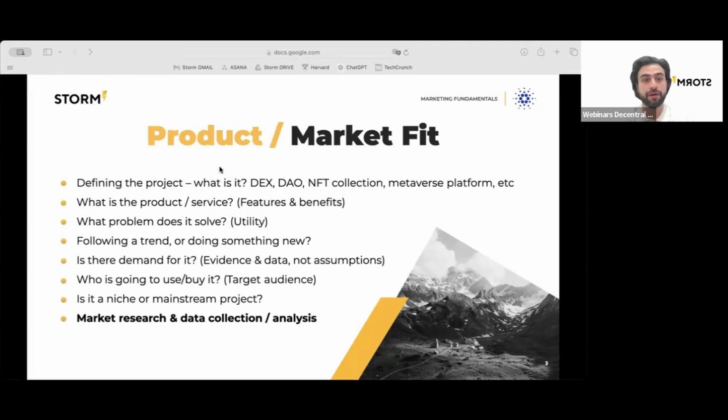Fifth, we're validating demand. It's really essential to validate the demand for your product with evidence and data. We need to avoid making assumptions. We need to use surveys, market research, and data analysis to back up your claims. Six, we'll need to identify the target audience. Who will use or buy your product?